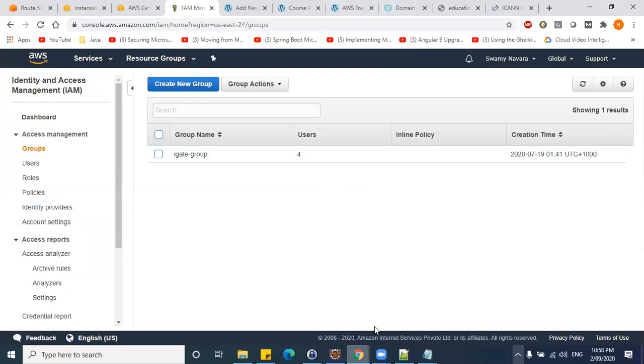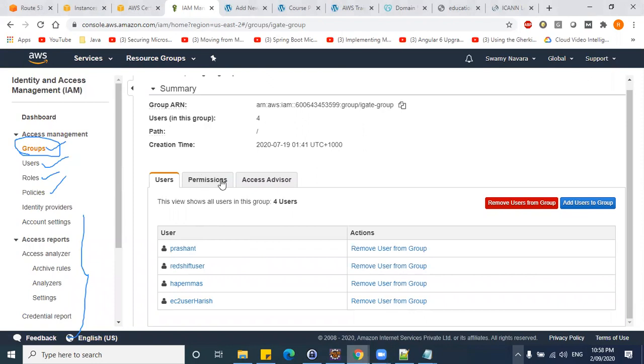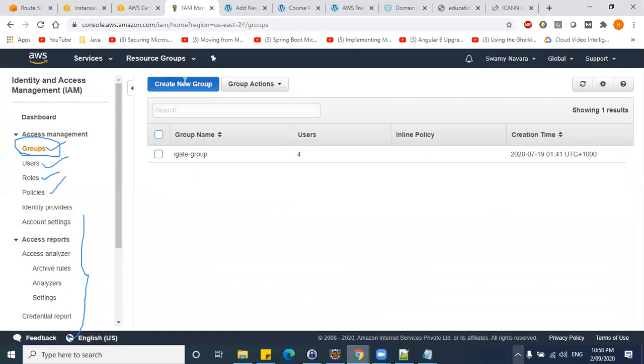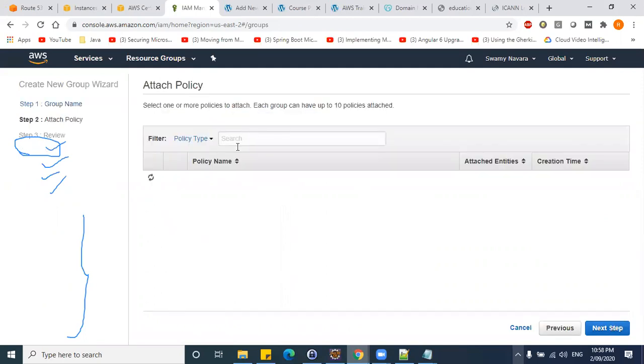Basically, what we need to discuss under IAM is what are groups, what are users, what are roles, and what are policies. The other things are self-explanatory. First, let's discuss what groups are. Say, for example, you create a group and you want to give access only to particular users and particular permissions. Let me go back to groups, create a new group, and give the group name as QA team. And I'll click on next.